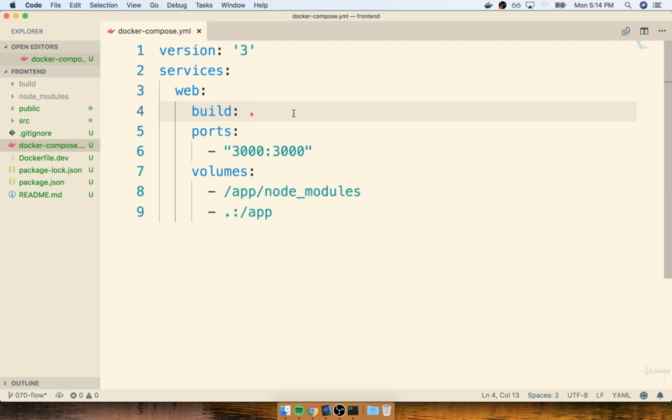Let's take a quick break. In the next section, we're going to figure out how we can force Docker Compose to build our image for this web service right here using that .dev file. So quick break, and I'll see you in just a minute.